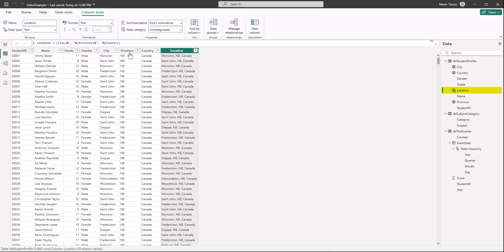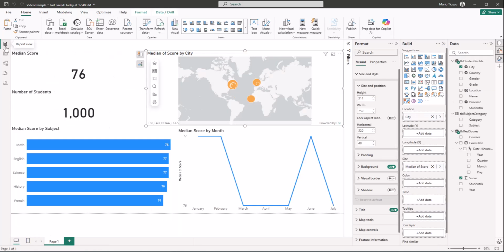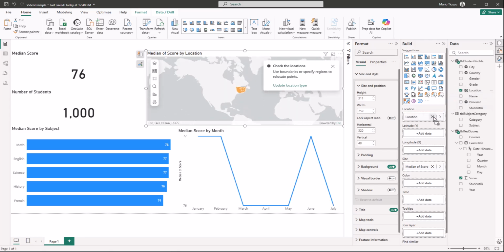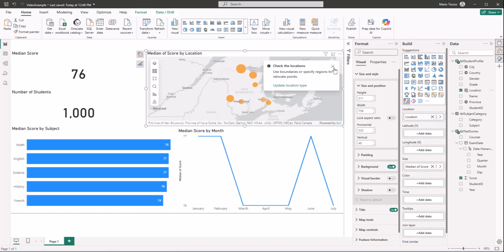Great. You may have also noticed that location is now a usable element in the student profile table. The icon next to it means that it is a calculated row. So let's go back to our canvas in our report view. And now instead of city in the location, let's remove that and put our new calculated location in the location. And now Power BI knows that all these cities are in New Brunswick, Canada.